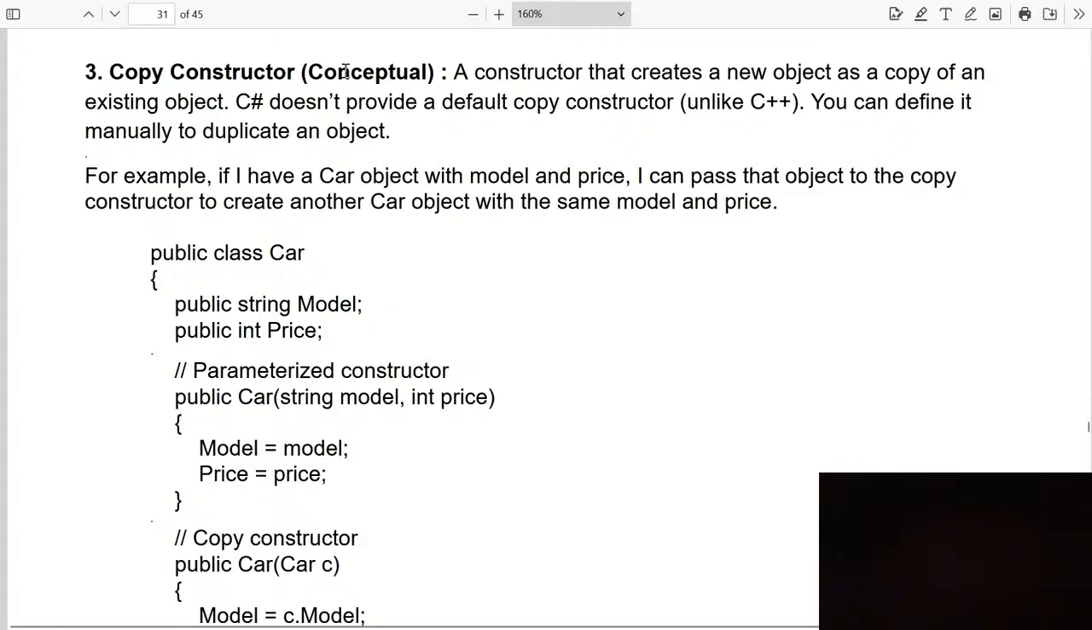What is a copy constructor? A copy constructor is a constructor that creates a new object as a copy of an existing object.